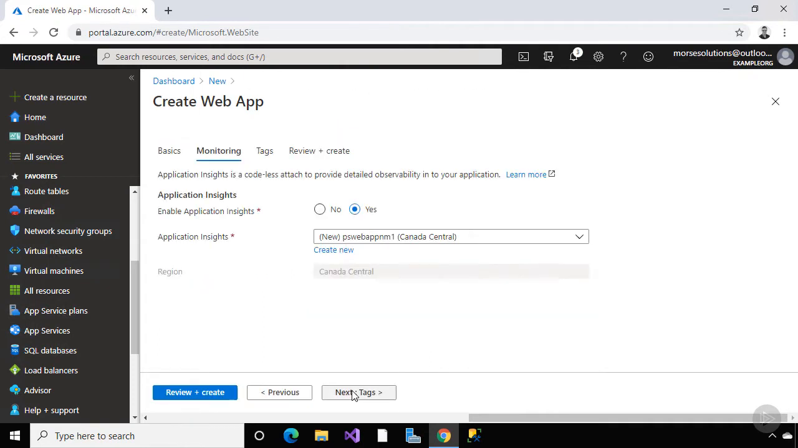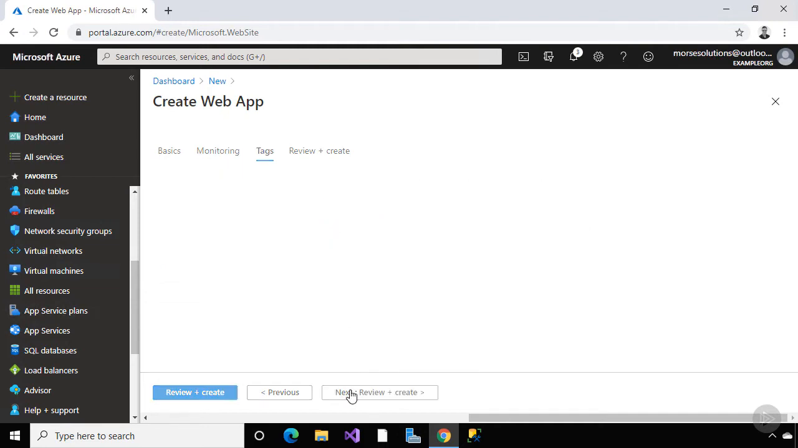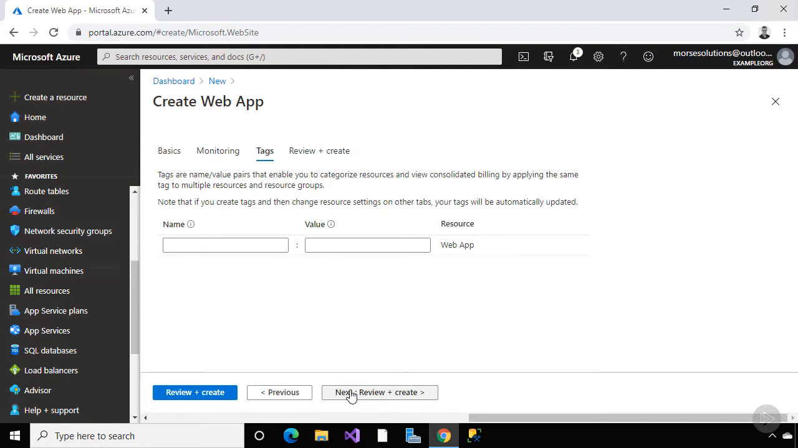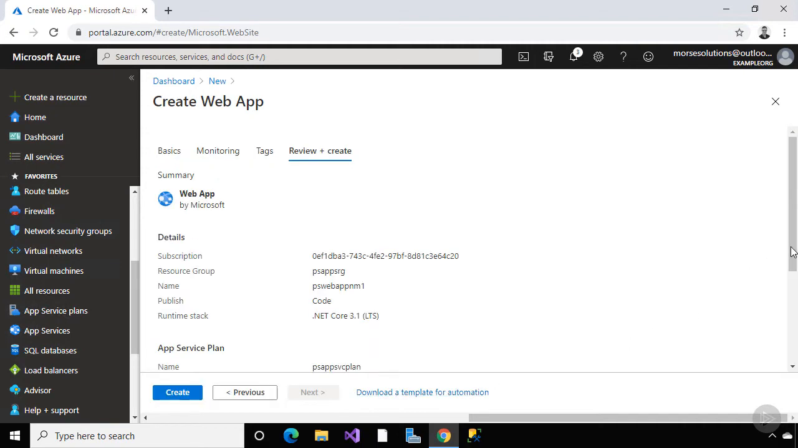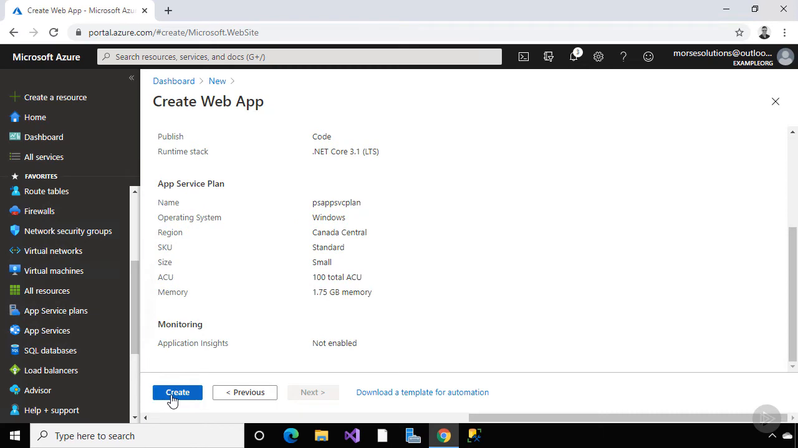On this tab, you can choose to create an Application Insights instance for this web app. App Insights gives you deep monitoring into the health and usage of your application. It's beyond the scope of this course though. So let's turn this off and move on to the next tab. You can add tags to this app service, just like the app service plan. You might want to add the project name or the business unit this app belongs to, but we can also do that later. So let's review our selections. And now let's create this web app.